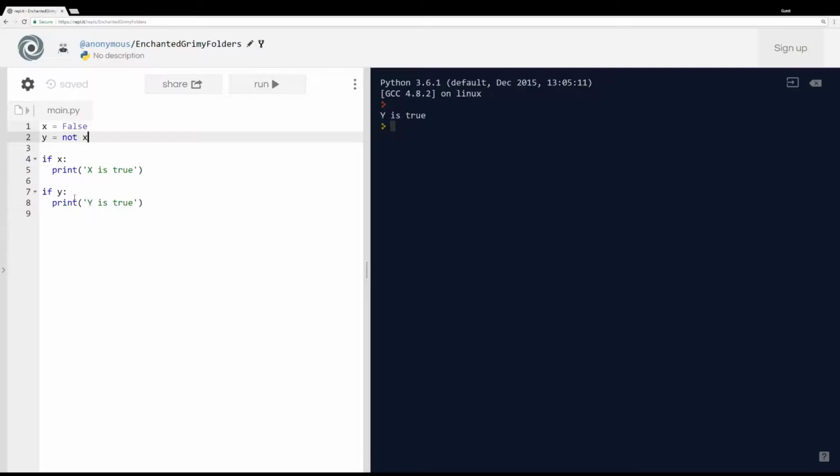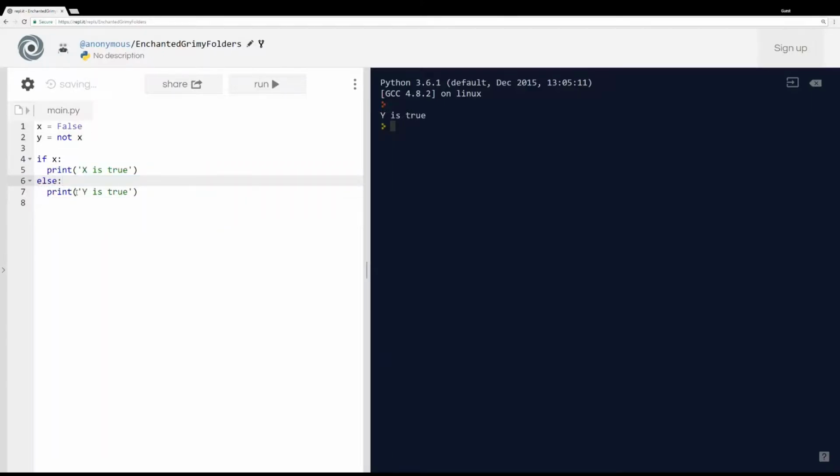In this situation, we could just remove if and introduce else, because that's what it does. It checks if x is true. If it isn't true, then it just does the other way around. Once again, the code hasn't really changed because it still does the exact same thing.